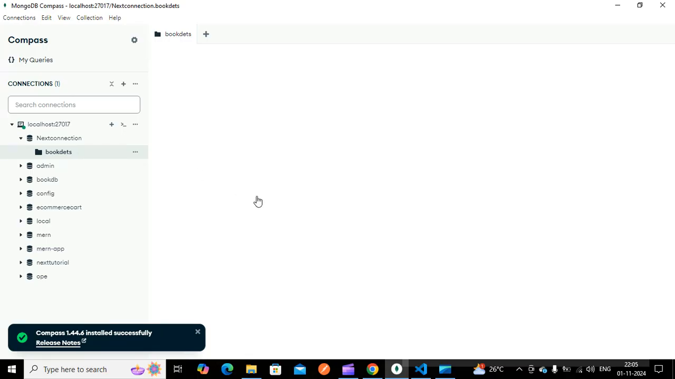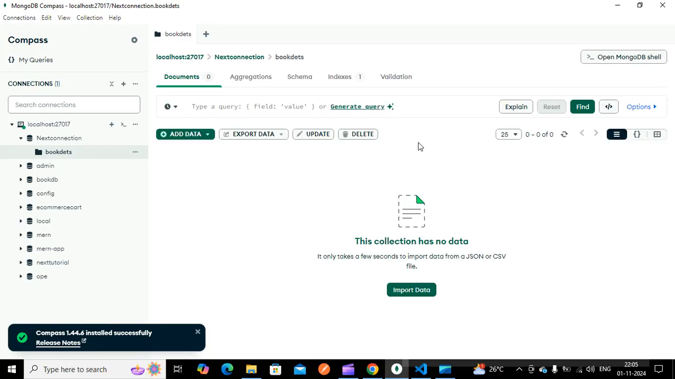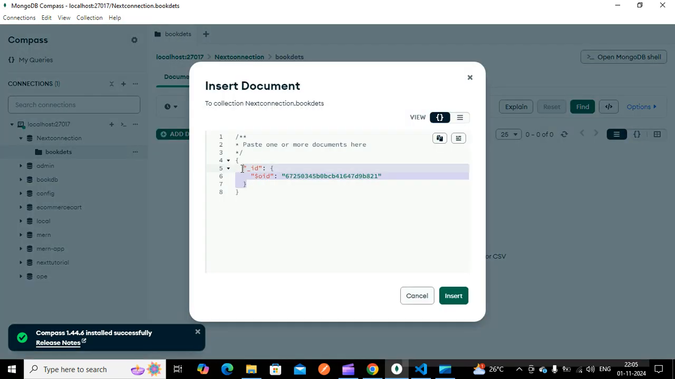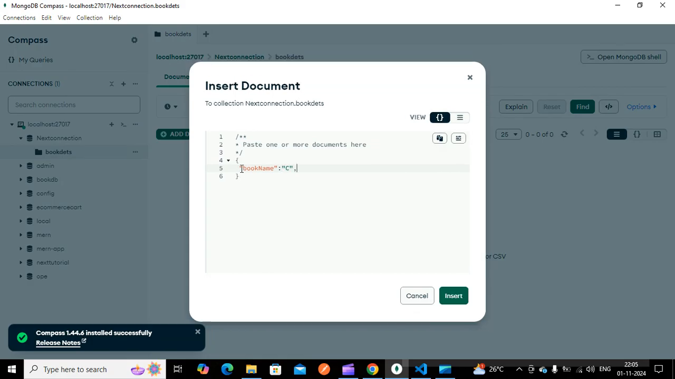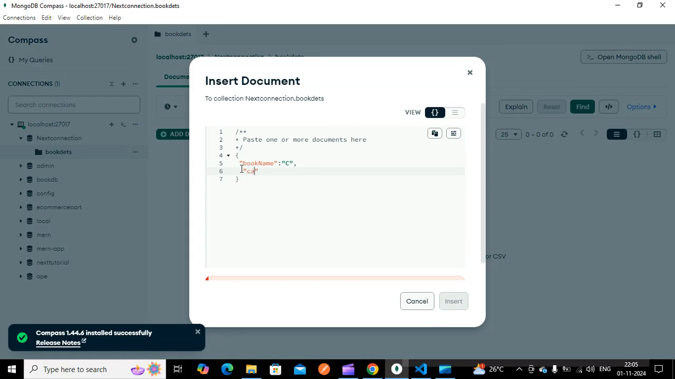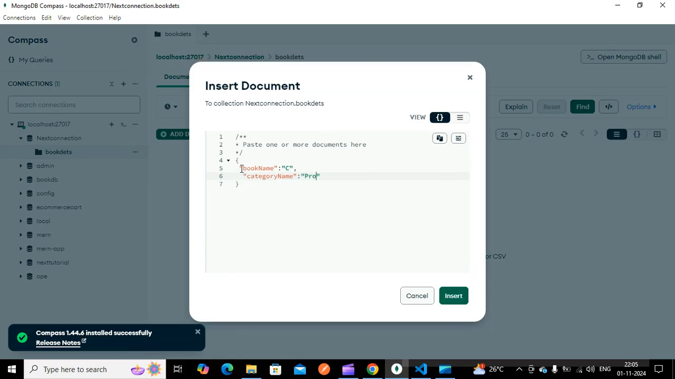Here I have no data, so that's why I got the empty array. So I'm just inserting some documents right here. I'm just removing this, and here I have a book name and category name. So the book name might be C, and the category name might be programming.